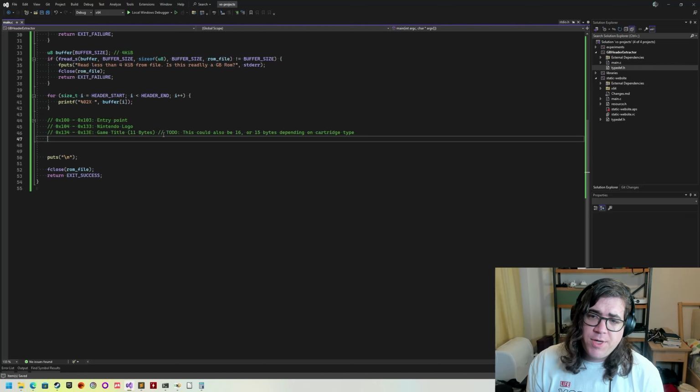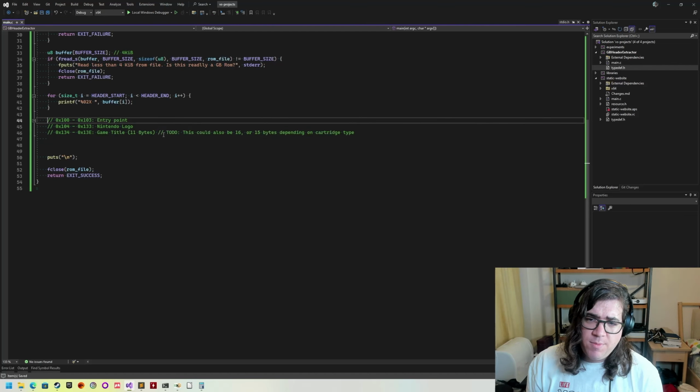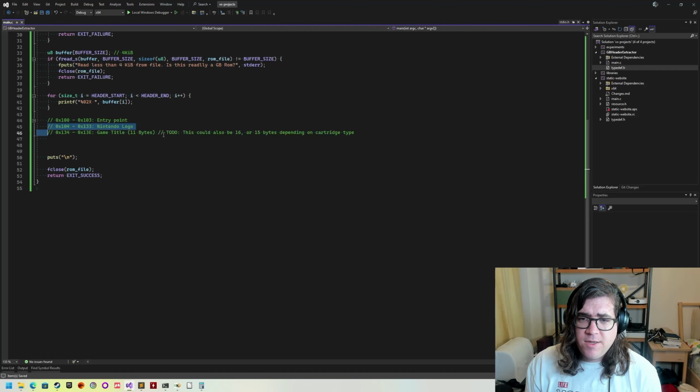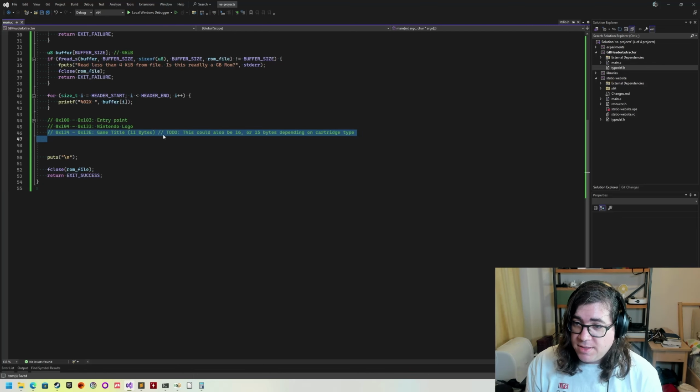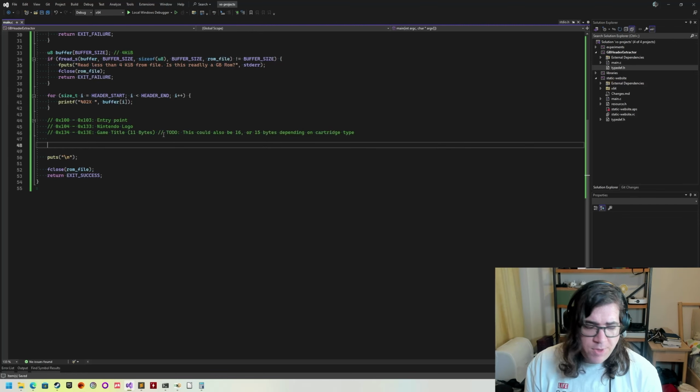Okay, actually, let's try to read out. I'm not quite interested in the entry point now or the Nintendo logo. I'm not going to touch that, but I am interested in the Game Boy title, right? In the game title. So let's see if we can read that one out.